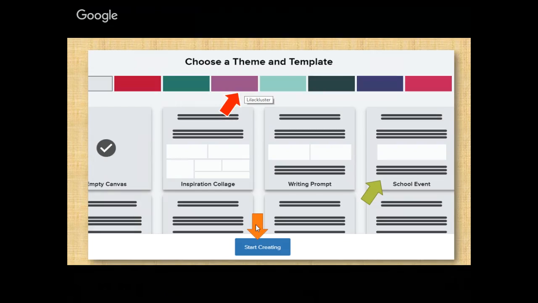Here are your choices. Select any one of these colors, and then they have pre-made formats or layouts to get you started right away. Find the one that will serve the needs of your students and the lesson you're trying to get across, and then click the blue button to start creating. So we're going to go with the lackluster color, click on the school event layout, and then start creating.